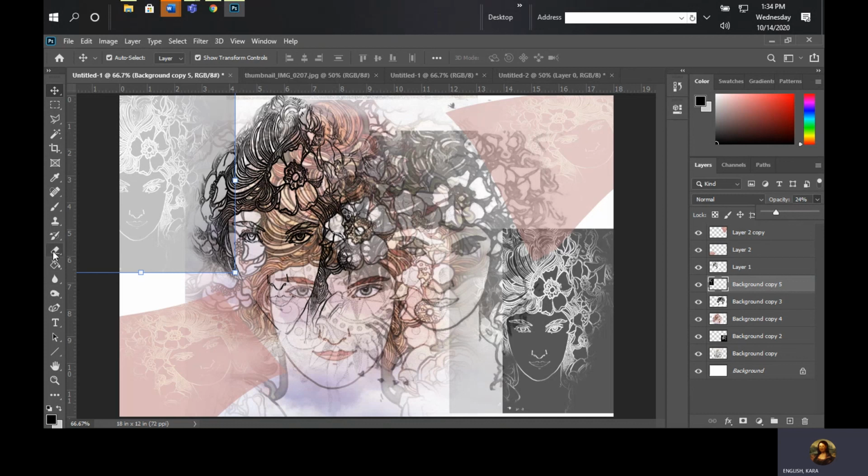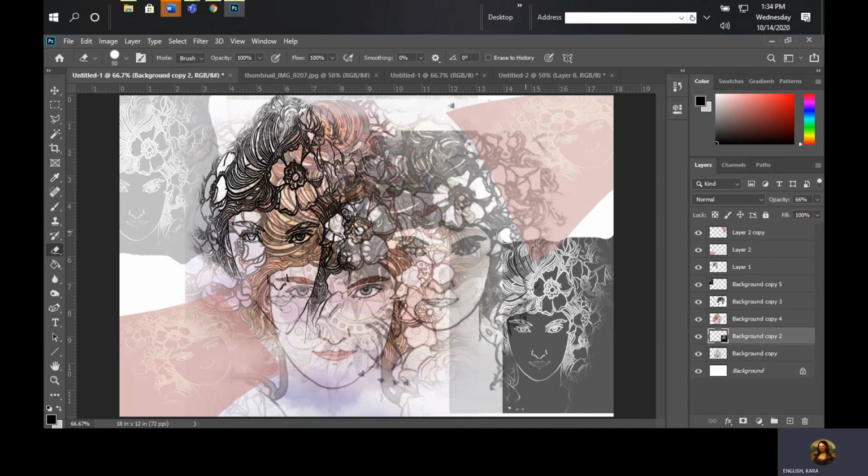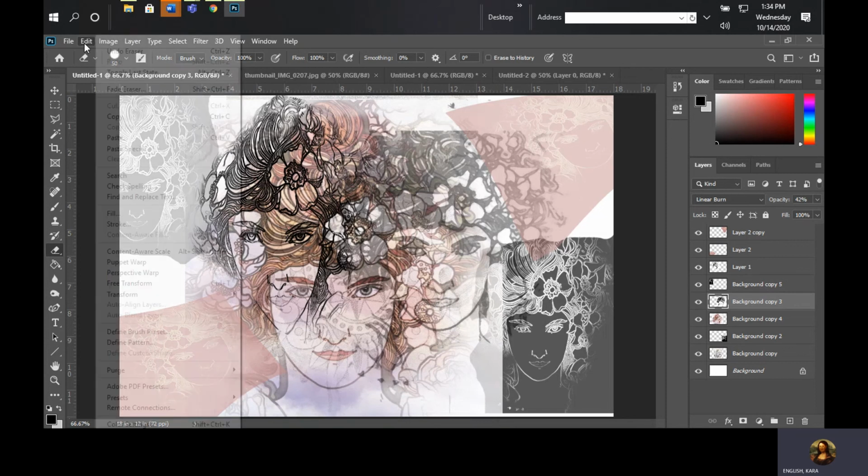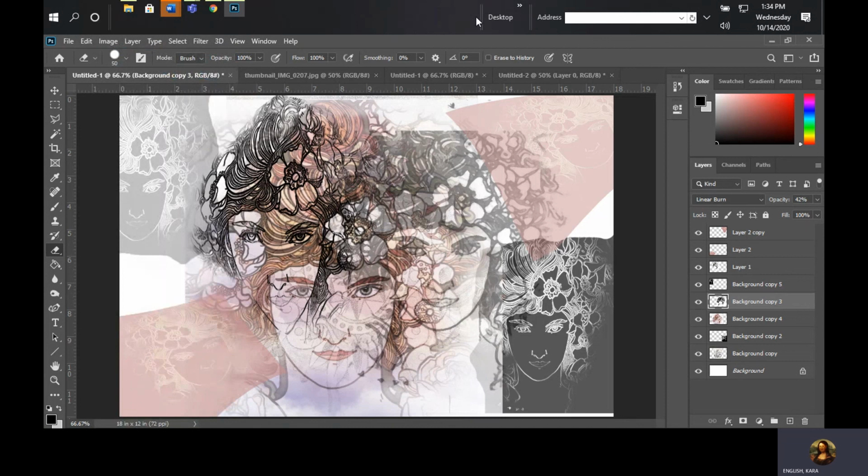Now I can always come in and erase some of the edges to make it a little bit more seamless. And feel like it fits in better. And I think this one. No, I don't think that worked any better. Keep it there like that. Okay. So right there, I can call that my Picabia.